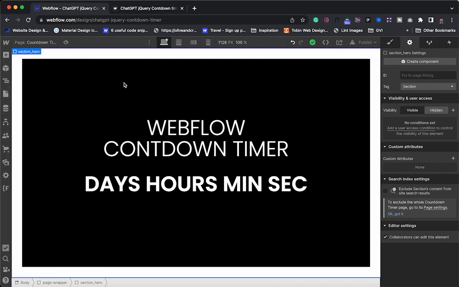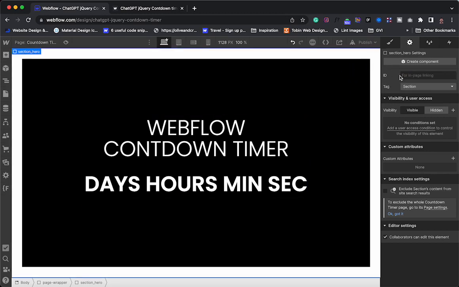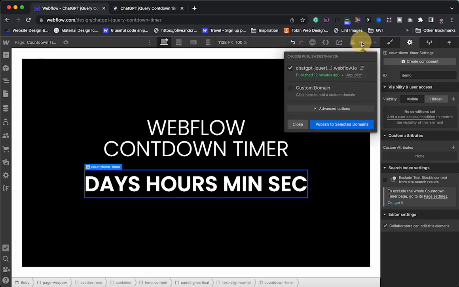set this up here inside Webflow. So you can see here I've got days, hours, minutes and seconds. This is doing nothing at the moment. It's just a styled piece of text, but we're going to click on this and over here in the settings tab, in ID. Now this is usually used in Webflow for linking in pages, but we can use it to inject the piece of code that we've just AI generated into this element here. So now that that's done, I'm just going to double check, publish, and hopefully this will work.